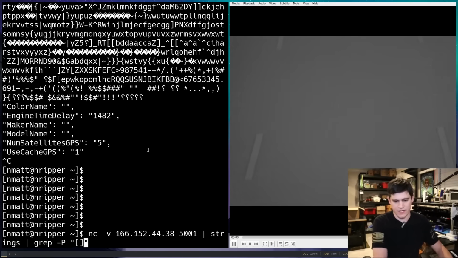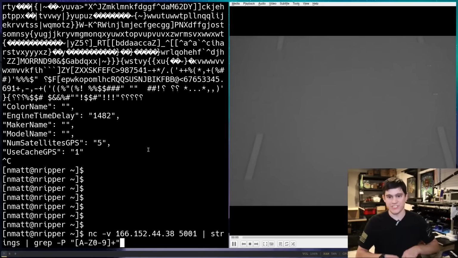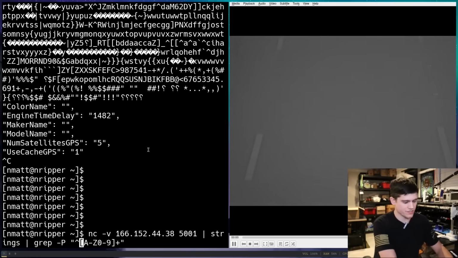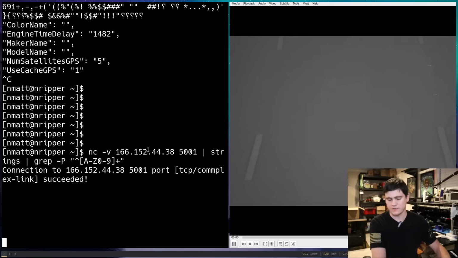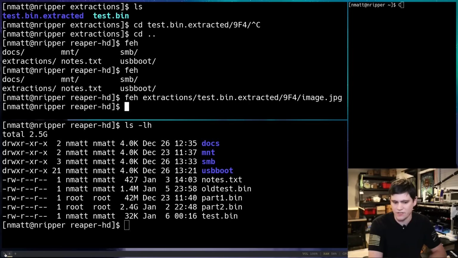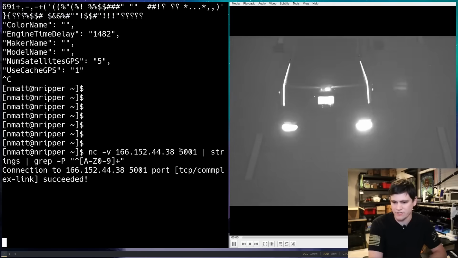only things that are A to Z, 0 to 9. We're going to grep for strings that have at least one of those characters, right? So let's try that. And at the start of the string. So as that goes by, we should get a license plate reading that is correlated with what we see over here. Now sometimes data is not good or it lags behind or something.